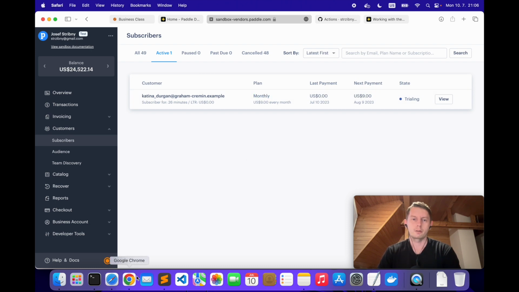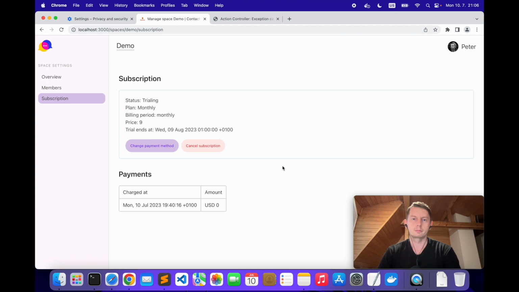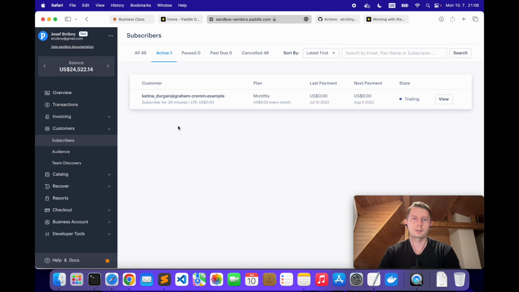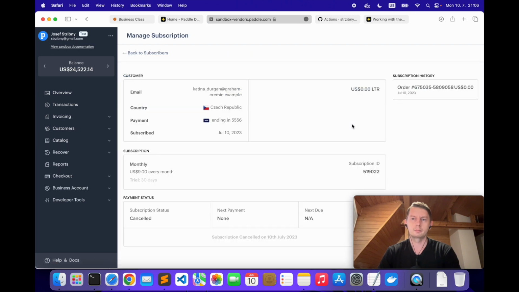And we can go back and also try to cancel the subscription. Seems to be cancelled. Let's look how it looks in Paddle. So it was trialing. And the status is now cancelled.